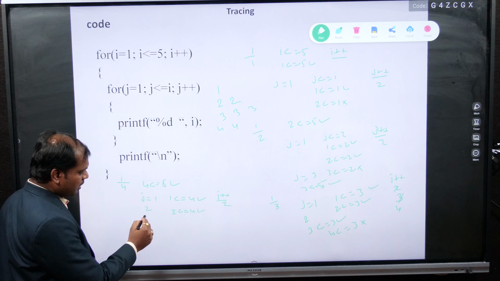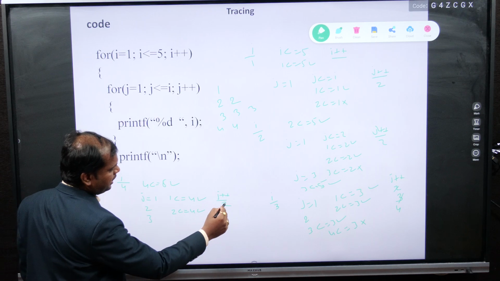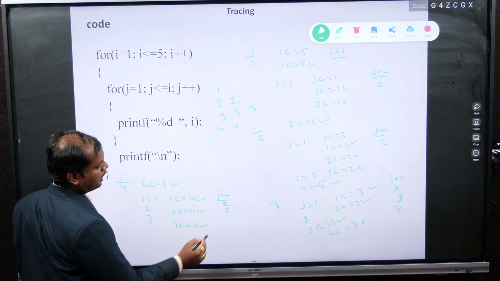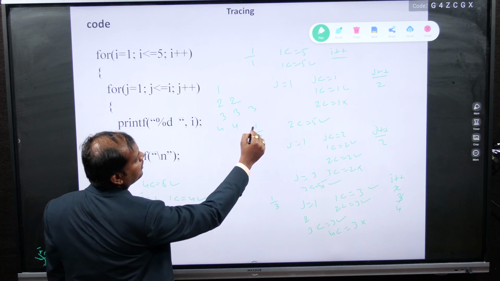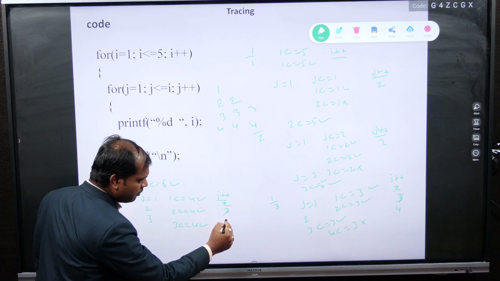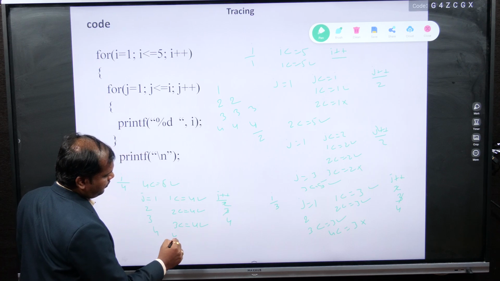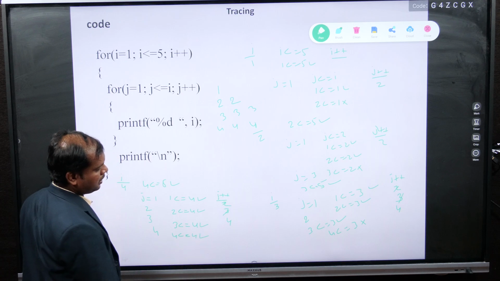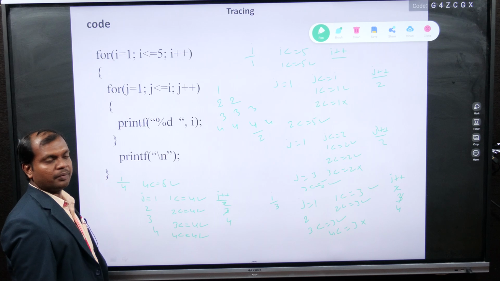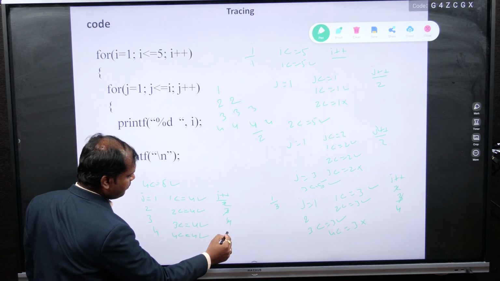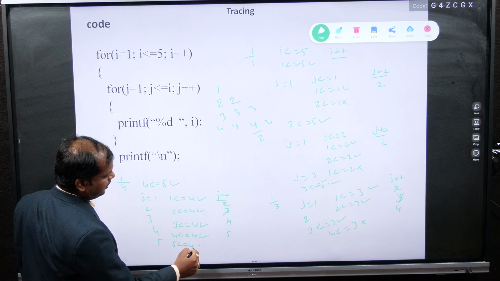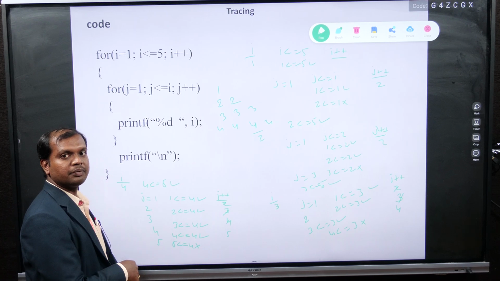Now again j value will be 3. Whenever it is incremented, it becomes 3. Now j is 3. 3 less than equal to 4. Condition true. Now we are going to print i value as 4. Again j value will be incremented. Now it becomes 4. 4 less than equal to 4. Condition true. Again i value will be printed, that is 4. Now whenever j value becomes 5, 5 less than equal to 4. Condition false. We are going to come out of the loop.